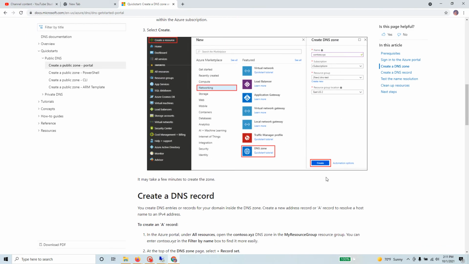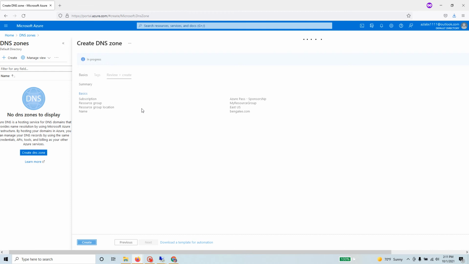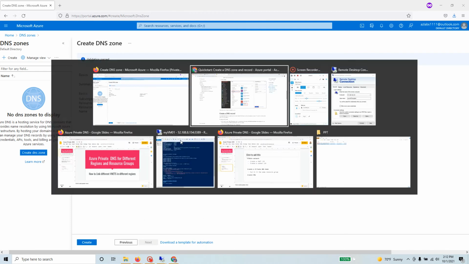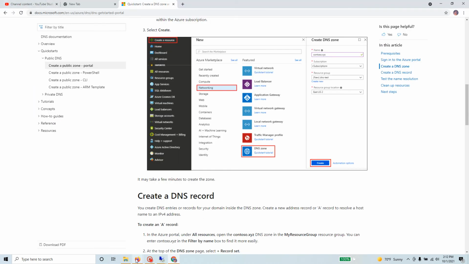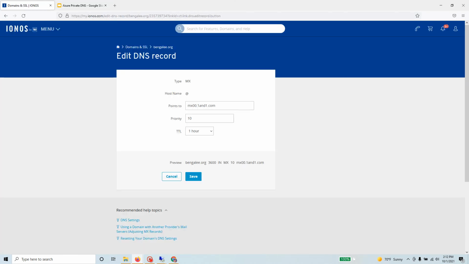And then just create a review and create, and it should create the zone for me. While this is getting created, let's see if I have my bengali.org is the right one here.